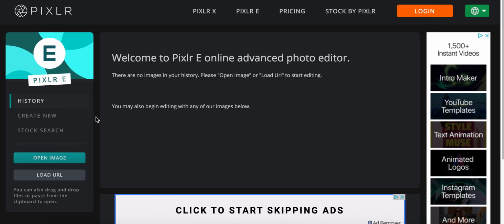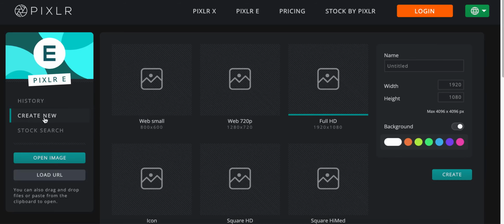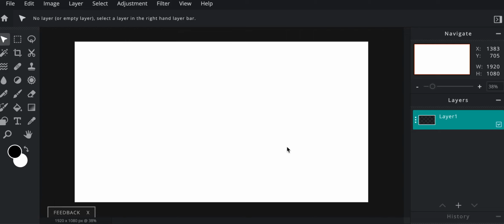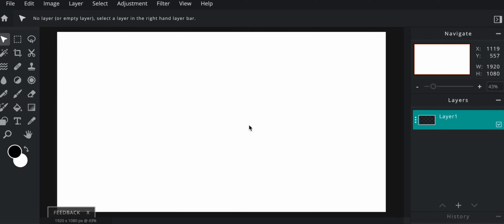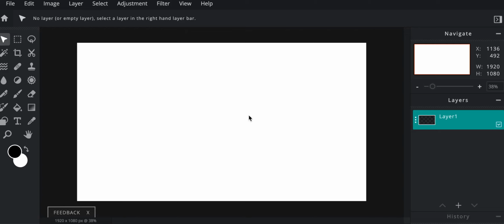We're going to go ahead and start by coming over here on the left, click on Create New, and I'm going to simply go ahead and choose the Full HD 1920 by 1080 pixels. I'm going to make sure that background is turned on and the color is white. And we'll change the background later, but for now we'll just start like that. All right, I like to zoom out so I can see the outer edges there.